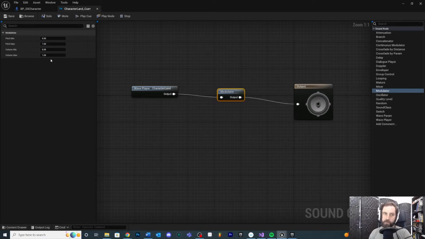My modulator is going to have a minimum and a max, and it's going to choose a random value between my pitch. So low pitch is going to be slightly deeper, high pitch is going to be slightly higher. Same thing with my volume. It'll play quieter or slightly louder. 0.95 to 1.05. It's not going to be super noticeable, but it's going to be noticeable enough that it won't sound repeated inside of our brain. I can preview this by clicking play cue.